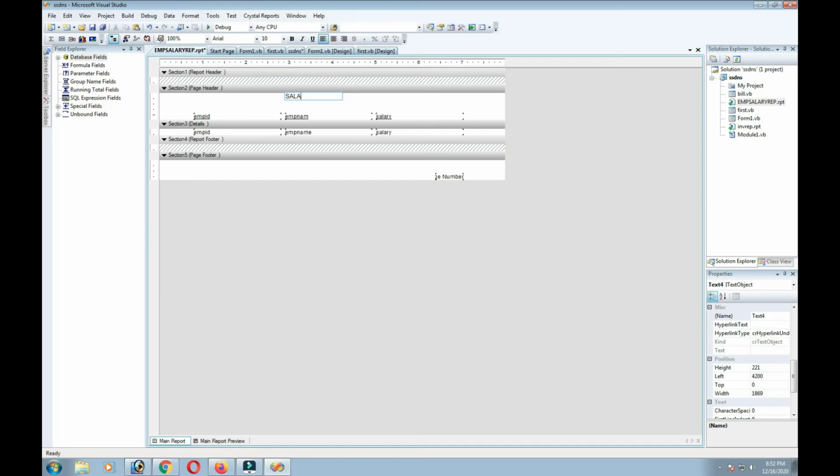So just select the text object, click here, and type, for example, "Salary report". Then select it again and make it bold and underline. So your table skeleton is ready. Then you want to confirm whether it is connected to the database table and whether the values are coming or not.